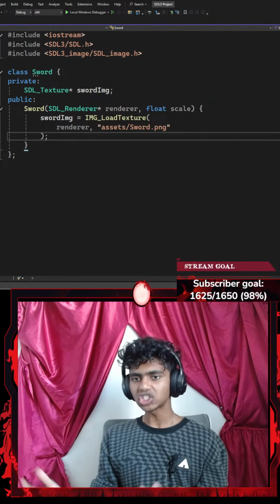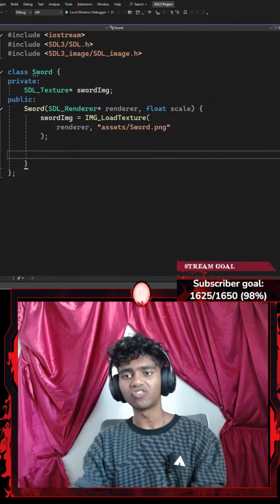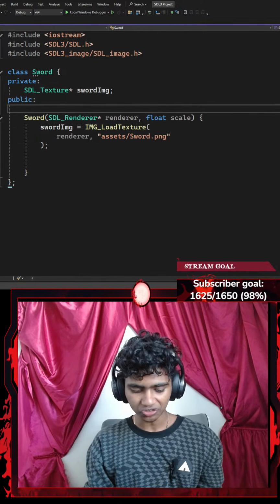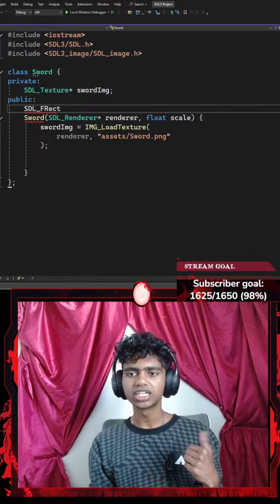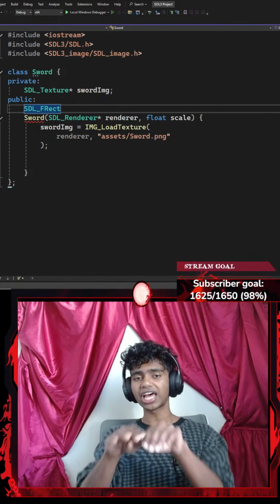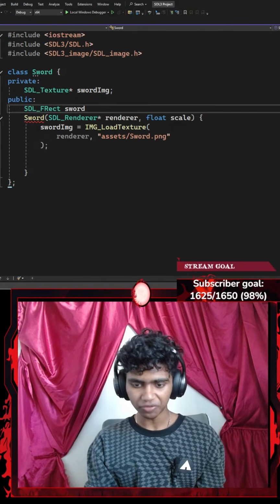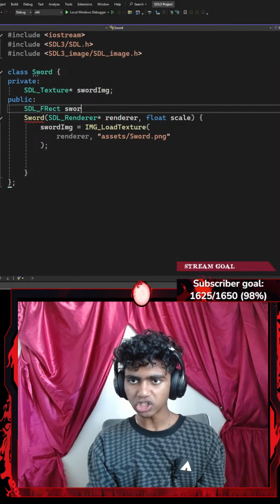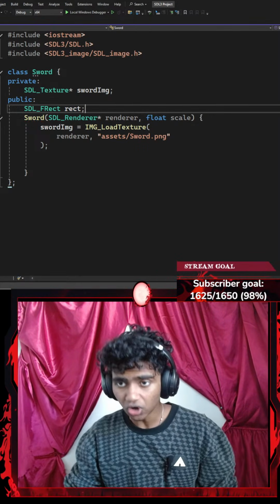Now, once I'm done actually adding my function, what else would I need? Maybe I'll have to create a rect as well, so I could go ahead and create an SDL_FRect structure, because technically my PNGs are going to be inside a rectangle. So I'm going to go with something like sword rect. Maybe I just go with rect. Okay, I'm just going to go with rect, ending with a semicolon.